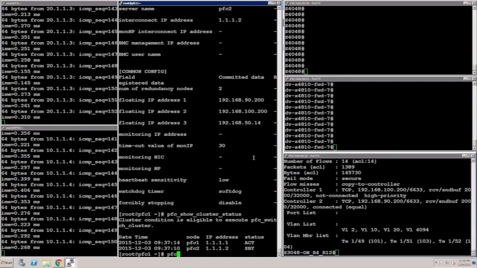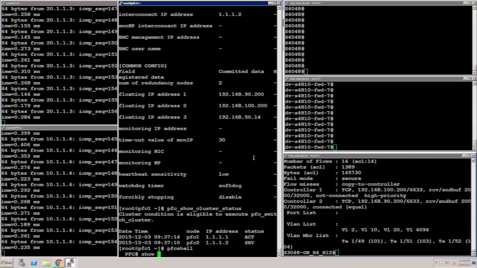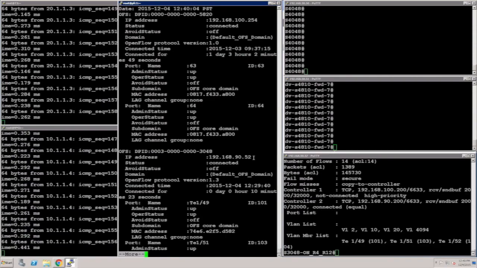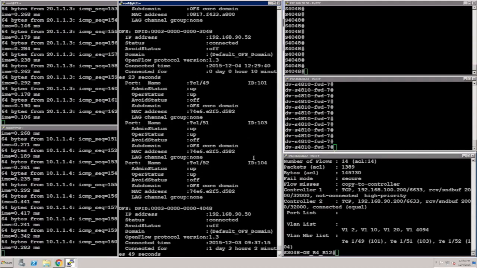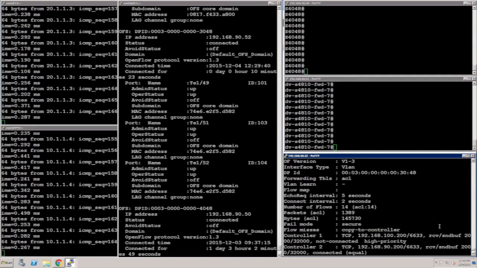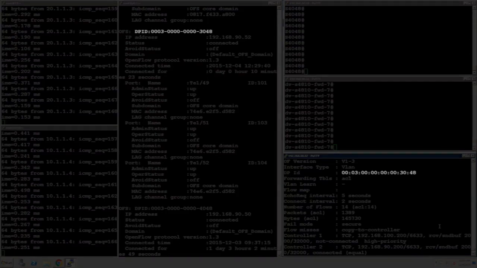Note that we see our PFC in the active state, indicating a working PFC cluster. Next, we shall enter the PFC shell and run the show OFS info command. Doing so allows us to view the OpenFlow control sessions in the connected state, indicating functional OpenFlow control sessions. Note that we may use the datapath ID to correlate a control session to a particular OpenFlow switch as shown here.